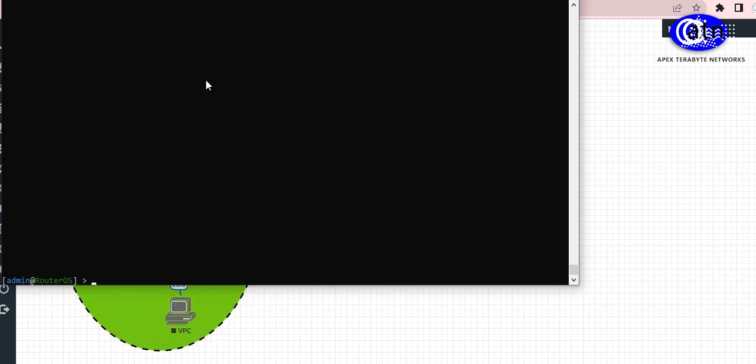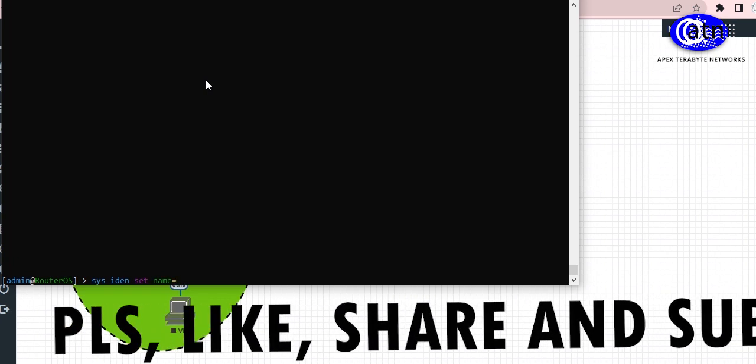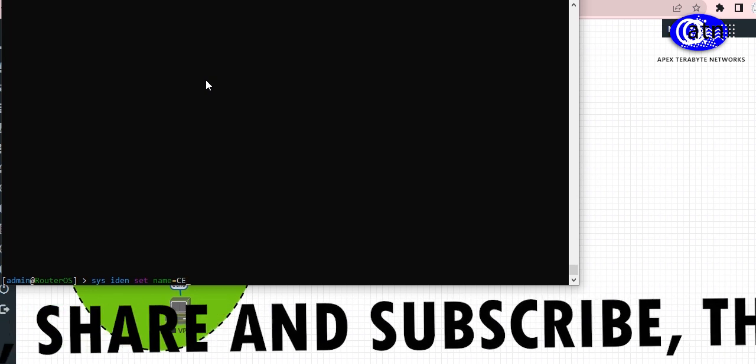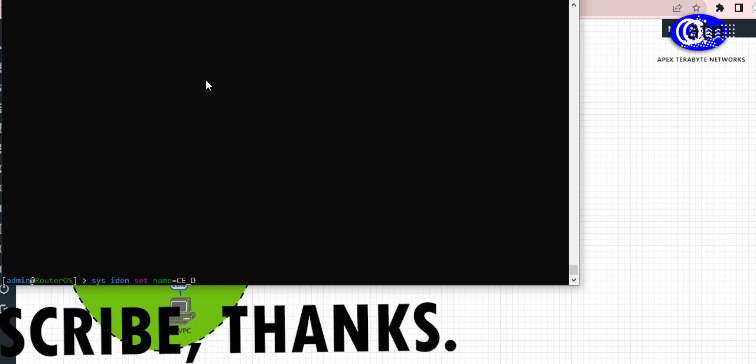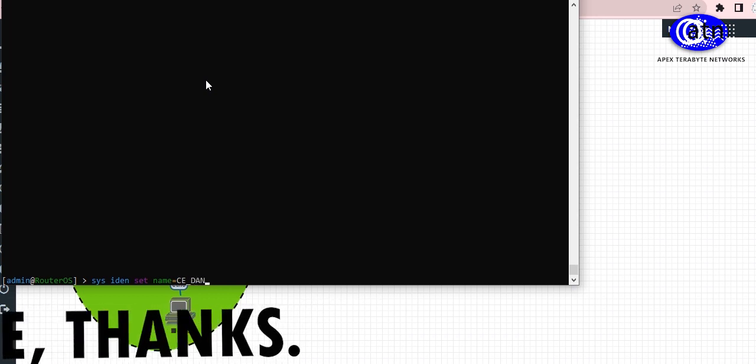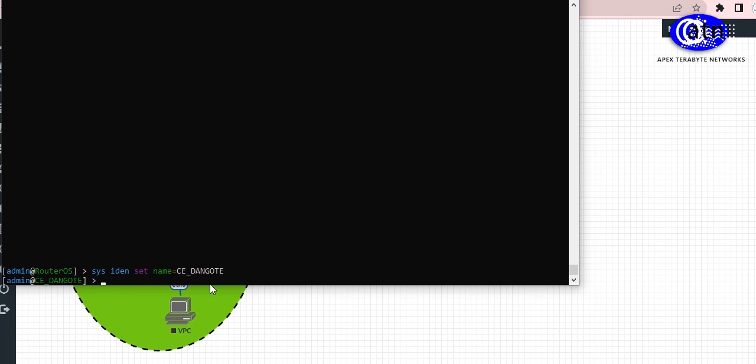So you can see, from here now, I'm going to be changing the name first. System identity. So you are going to be changing the name, set name as CE underscore. What's the name of the customer? Let me call him Dangote. So CE underscore Dangote. So that is the name of this router. You can see the name has changed immediately.